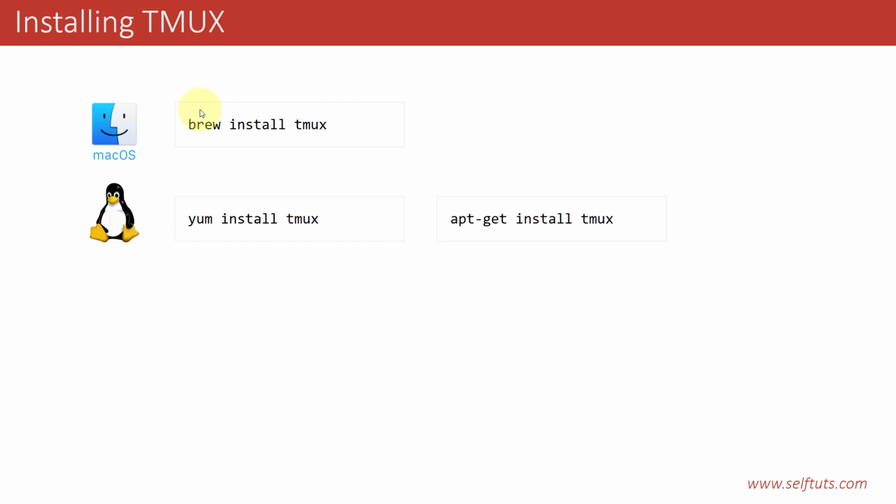If you are on a Linux system, then you can fire the command yum install tmux for RHEL based systems and apt-get install tmux for Debian based systems. So RHEL based systems have yum as the package manager and Debian based systems have apt-get as the package manager. So you just need to fire this command of yum install tmux or apt-get install tmux and your tmux will be installed.